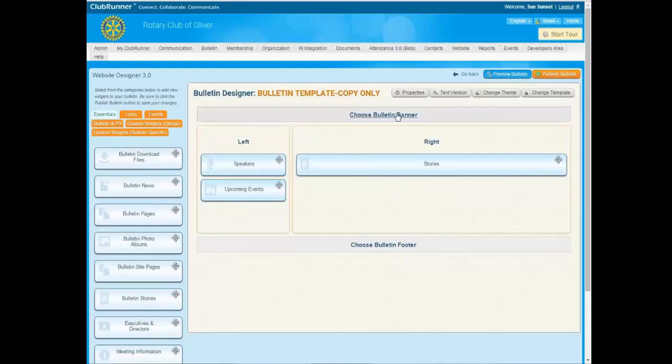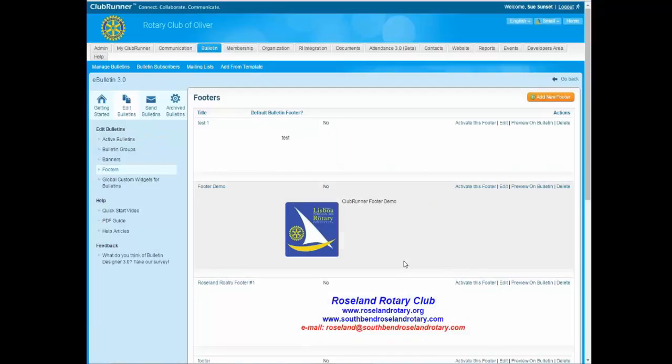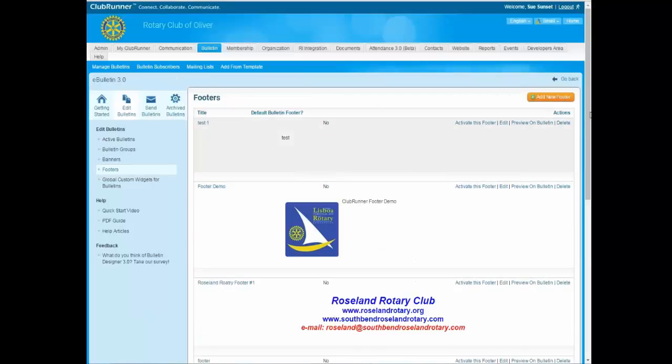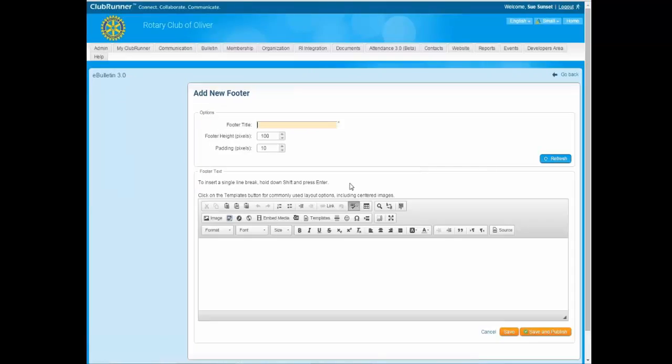So we're actually almost complete. We worked on our banner, we've worked on the left and right bulletin content, and now we're going to work on our footer. So I'm going to click on Choose Bulletin Footer. And same thing, we're going to make our own customized bulletin footer, although there's some nice ones here. This one's not too bad, but I'm just going to click on Add New Footer, just so you can get a little bit of experience again. So here's the footer, and you can call it anything you want. I'm going to call this Template Footer.